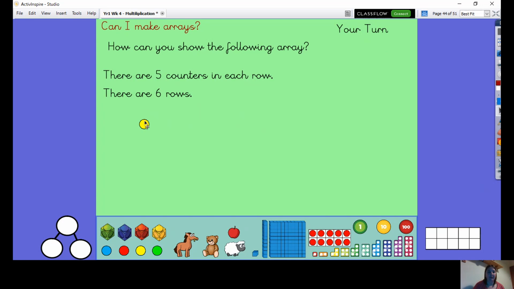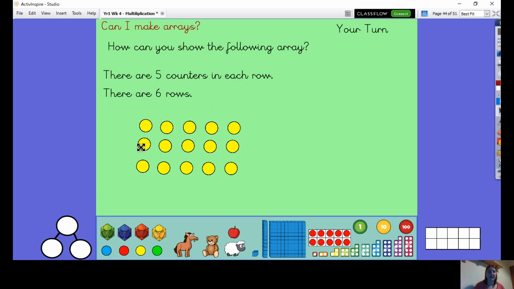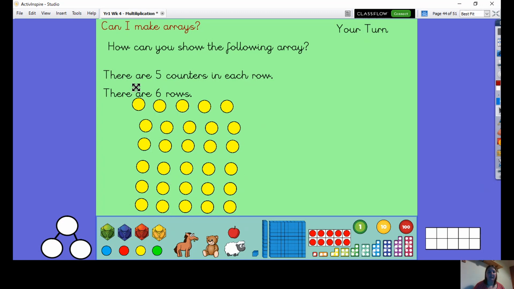We'll have yellow ones, I think. So we've got one. My rows are going this way this time. Remember, 3, 4, 5. So there's my first row, because it says five counters in each row. What I'm going to do, because it's quicker, is group them like that. And then I need to do six of them. So I've got 1, 2, 3, 4, 5. And I'm going to run out of room, so I'm just going to add that next one up at the top there, 6.